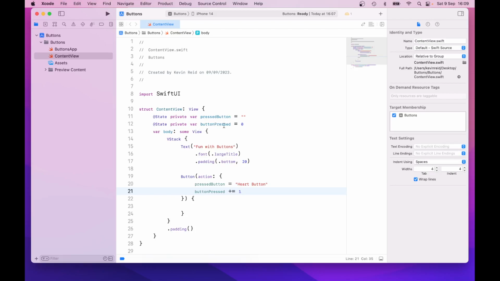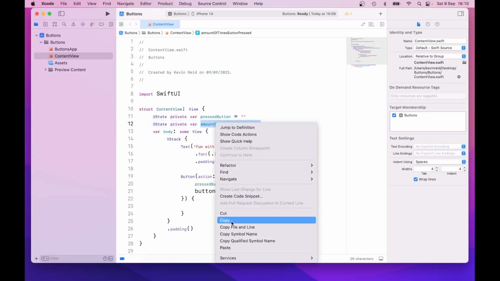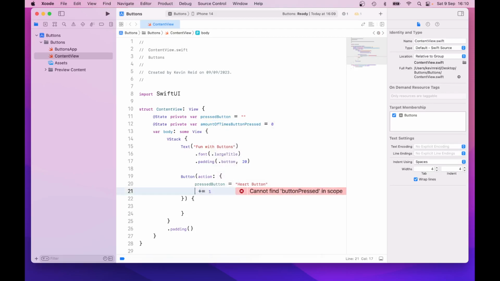And let's change the button press to a better name, called counter, or the amount of times the button has been pressed. So just rename it amountOfTimesButtonPressed. So the amount of times the button pressed is 1, incremented by 1.